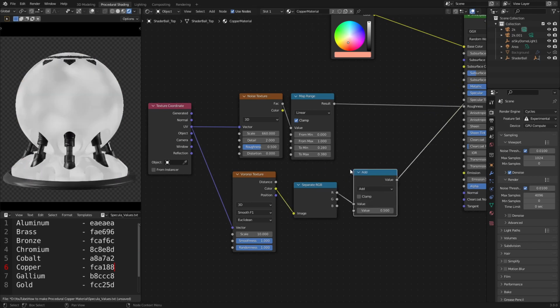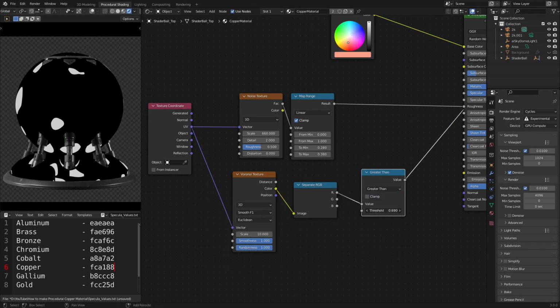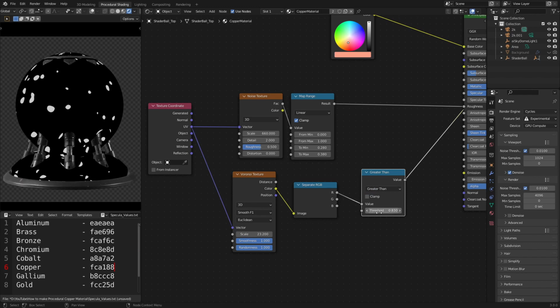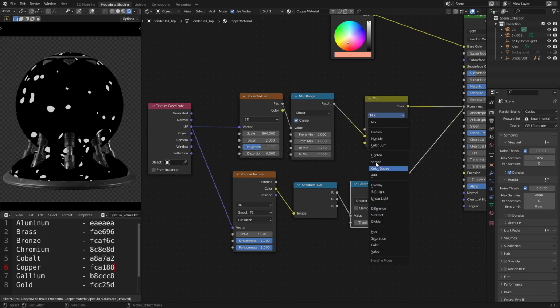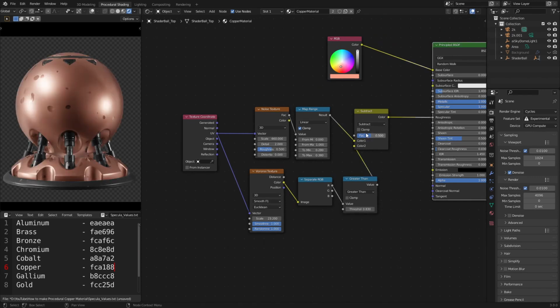Now we can add a math greater than node on one of its channels and get a stain pattern by tweaking the threshold input. Stains are generally darker, so let's subtract it from the base layer using a mix RGB node set to subtract. Set the factor low to keep it realistic.